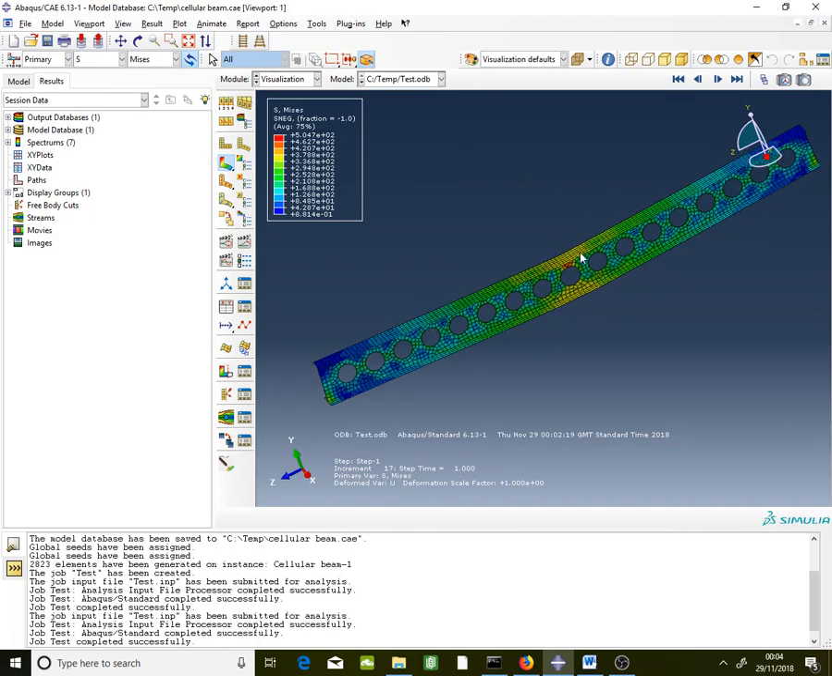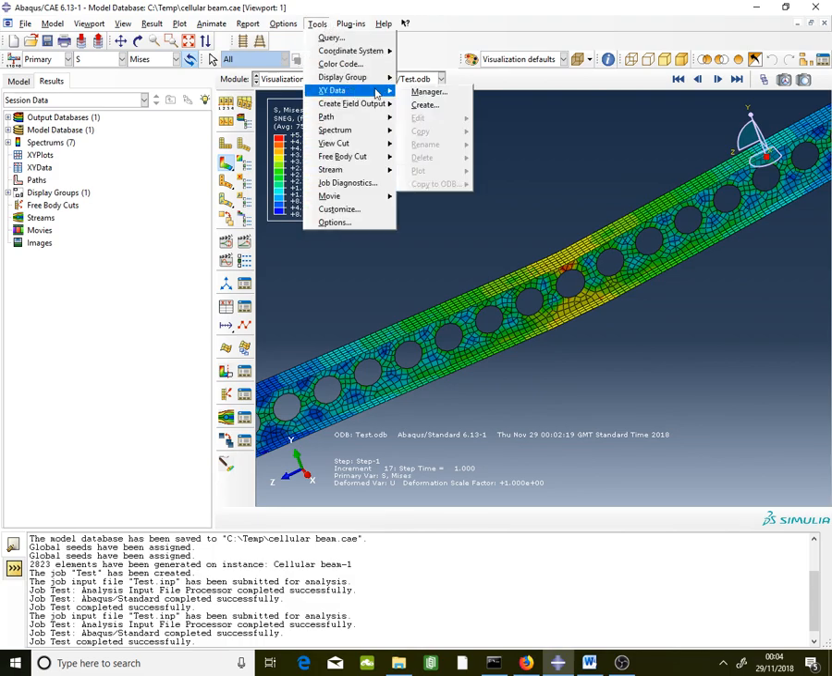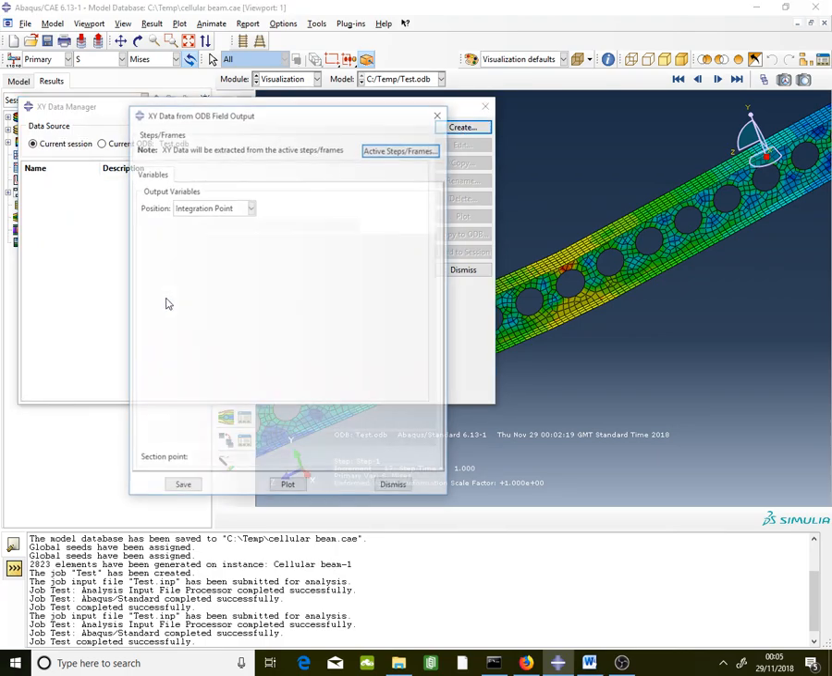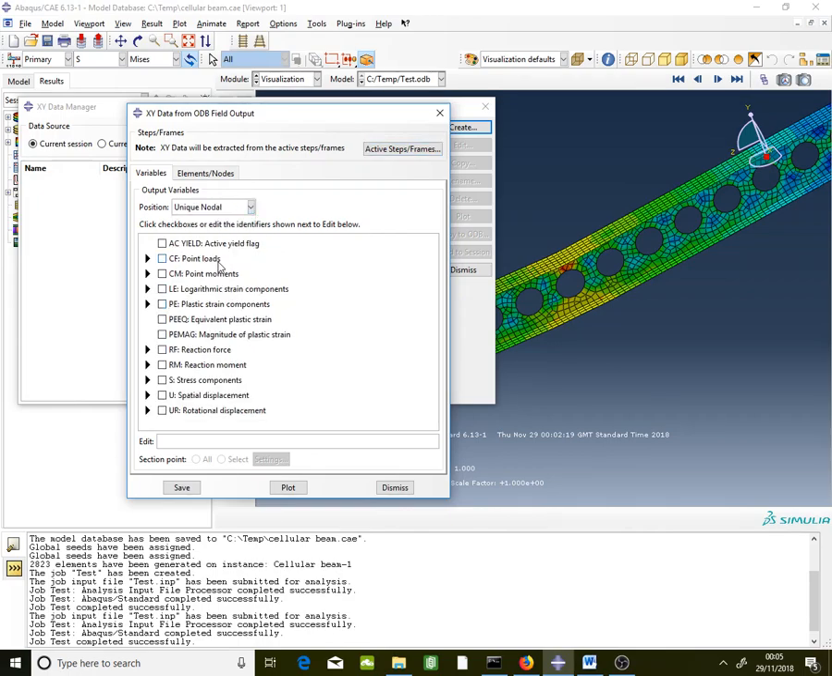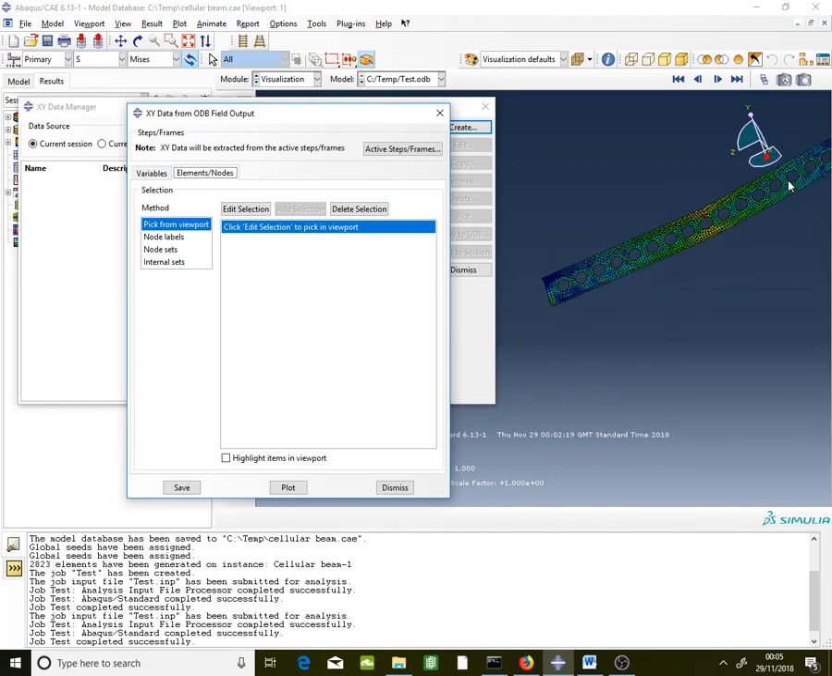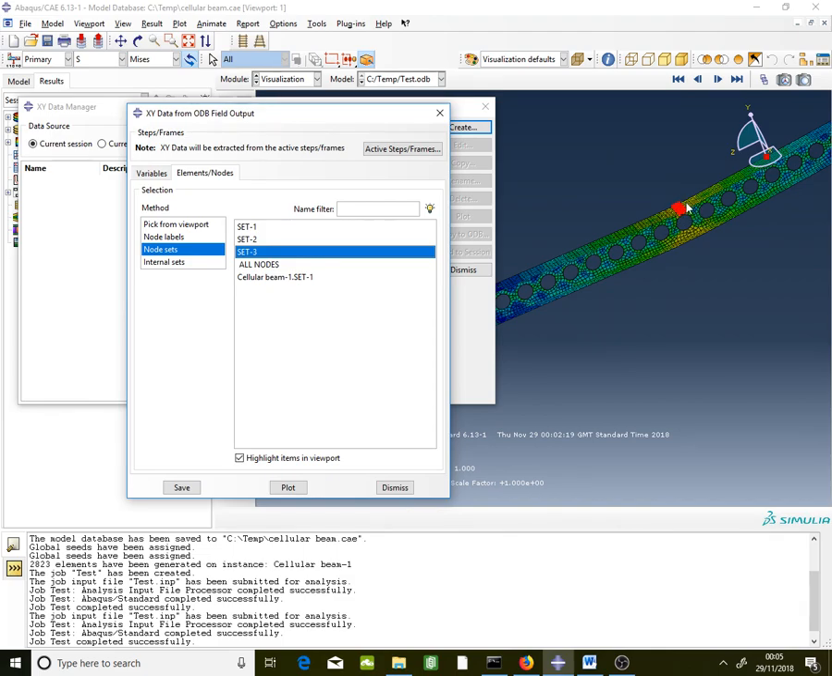Now to find out the load deflection relationship, you go into tool, XY data manager, create ODB file output, continue. Go to unique nodal, go to reaction force, it's in the y direction, and then go to nodal here. Now it's a bit difficult to find out which one, so if you go to node set and you click on highlight item and let's click here, okay, it is this applied load here, so I think this is number one, and then you save, then okay.